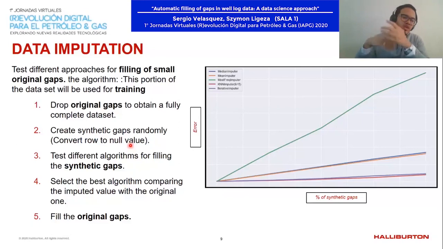So you test different algorithms for filling those small synthetic gaps, and then you select the best one. In this case, the KNN with 5 clusters was the best option. So we use that algorithm to fill those original small gaps. So now that you have filled those originally small gaps, you are ready for training your algorithm to fill the large gaps, which is that portion of the log where the interpolation is not that good.